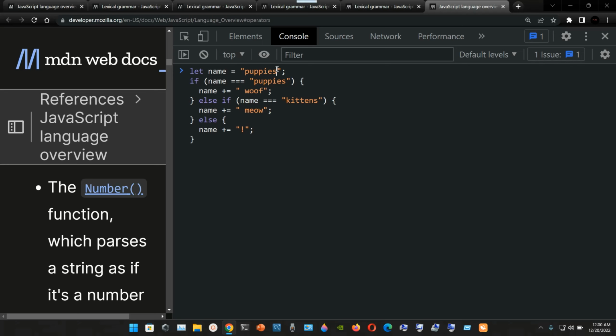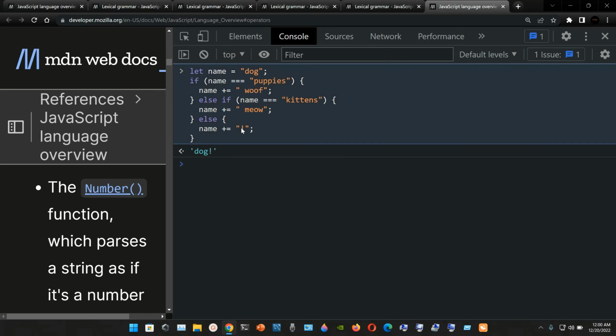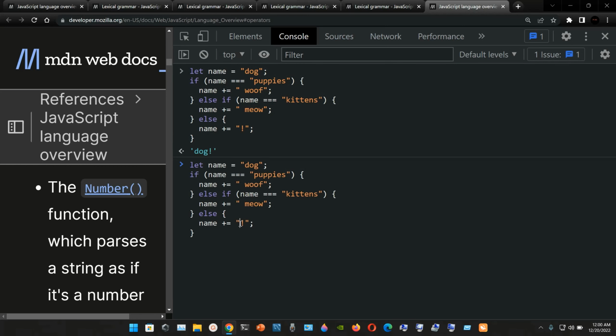Now let's put, whatever name, dog, for example. So what's going to happen is we're going to get only this one. The result is going to be the name plus this string, this exclamation, so it's going to output dog exclamation mark. So yeah, and you can also put a space here, like they were doing it. So there you have it.